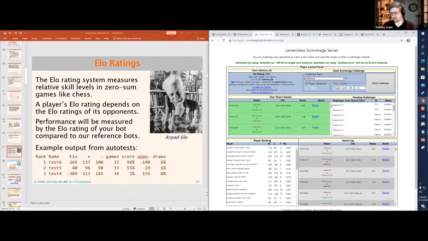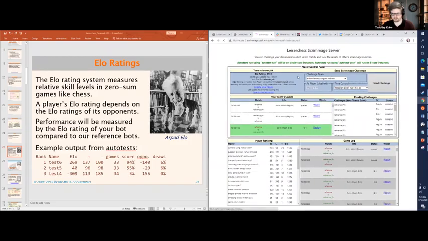If you want to do a friendly challenge game against either a reference implementation or against another team, you just pick out the team that you want to challenge and you send a challenge.